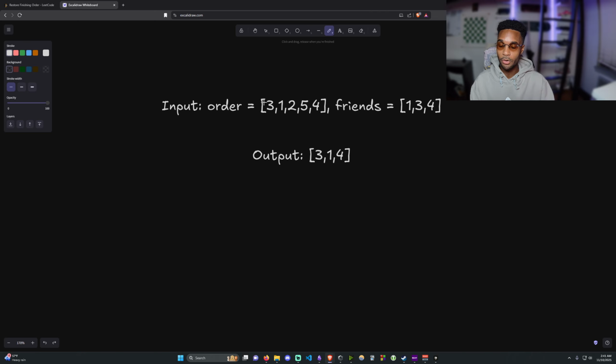What we're going to do is loop over order, and we're going to check if the current value that we're looping over, i.e. the unique ID that we're iterating over, is inside of friends. Then we want to append that to our res output, because that's the correct order they finish in, since this is in sorted order. So let's quickly simulate what that would look like.